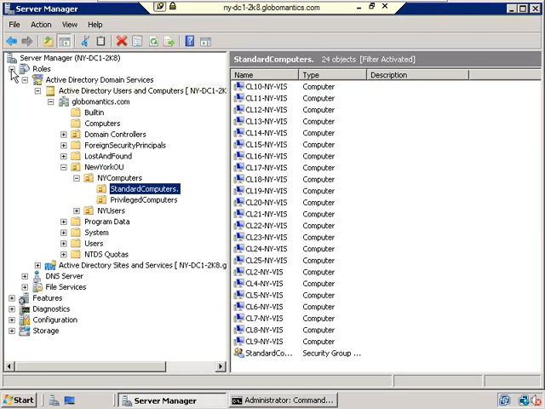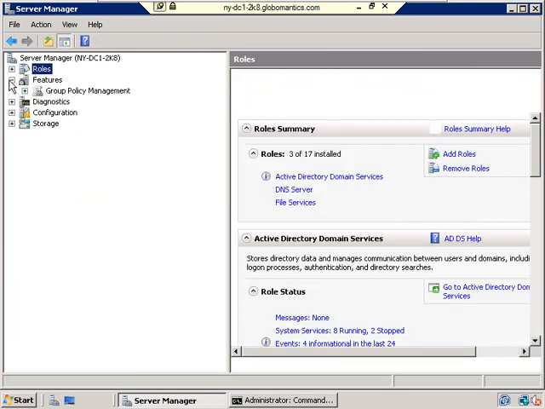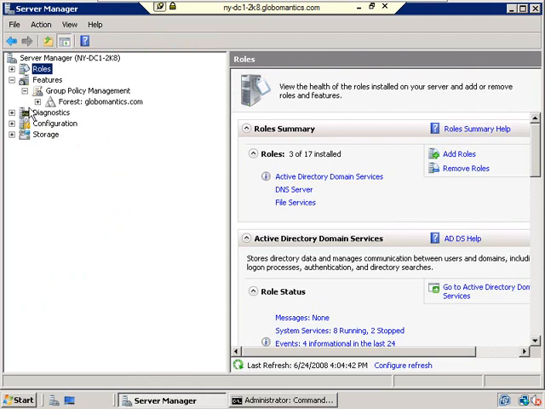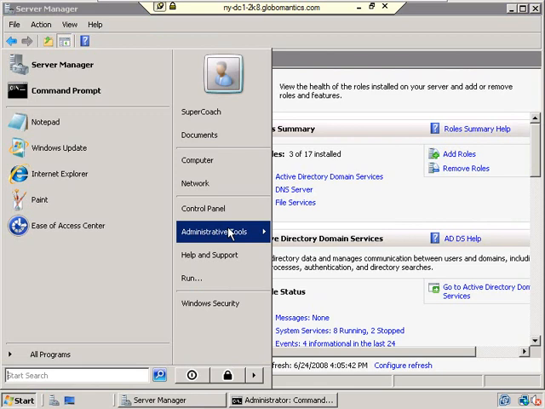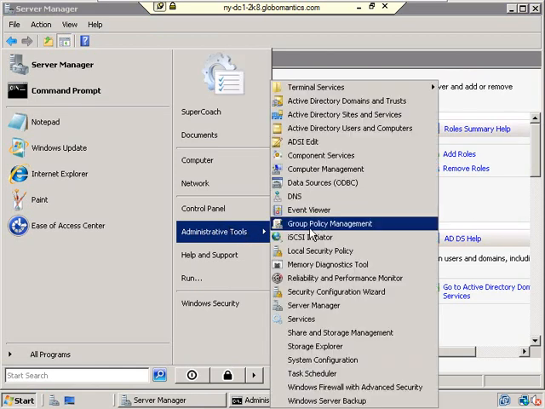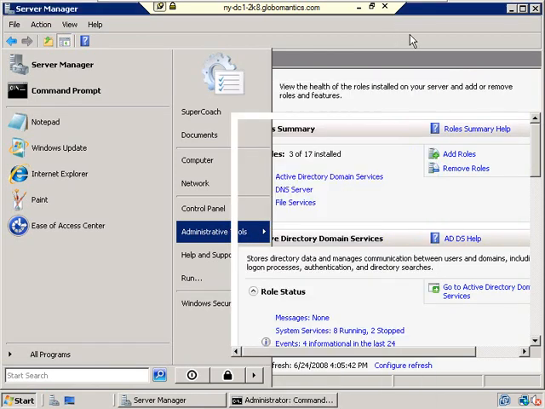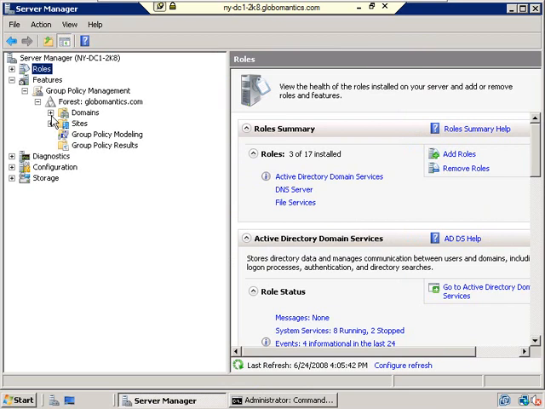Now, just so you know, I can shrink up the roles section here and go into Features and Group Policy Management. It's hanging out here in the Server Manager as well. Of course, if you like, you can also go to Administrative Tools, remember, and Group Policy Management. Or we can do all this stuff here. It's really six of one, half a dozen of another.